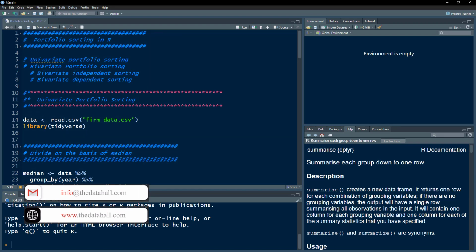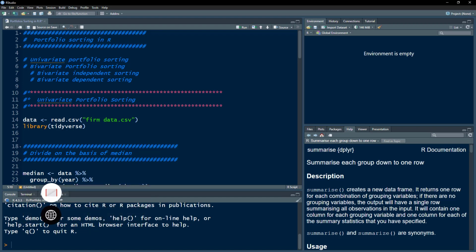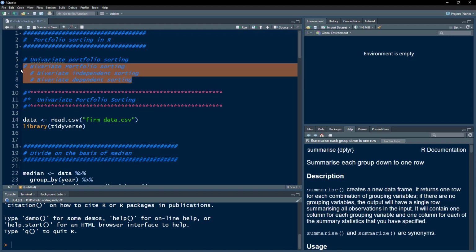Univariate portfolio analysis is when we use a single variable, a single factor, to sort stocks into portfolios. In bivariate portfolios, as the name suggests, we have two variables, two factors to sort stocks into portfolios. Within bivariate portfolios, we have bivariate independent sorting and bivariate dependent sorting. That is something you would have to check in those videos. In this video, we are just going to focus on univariate portfolio sorting. This is an in-depth topic of its own. In some other video, we are going to discuss bivariate portfolio sorting.